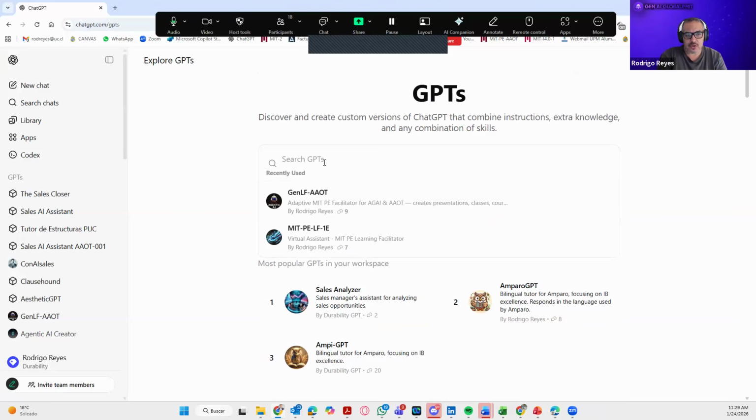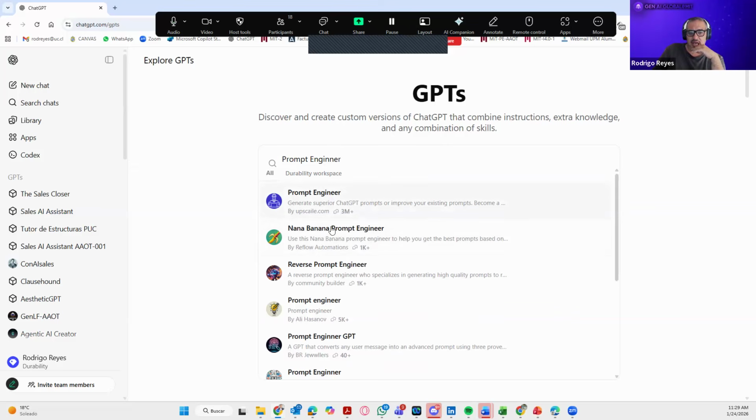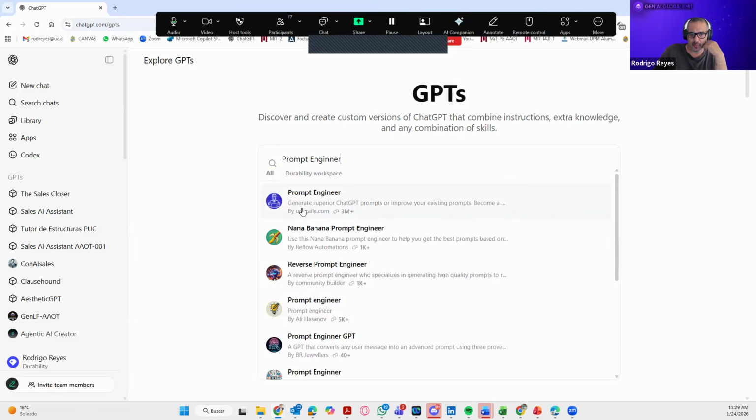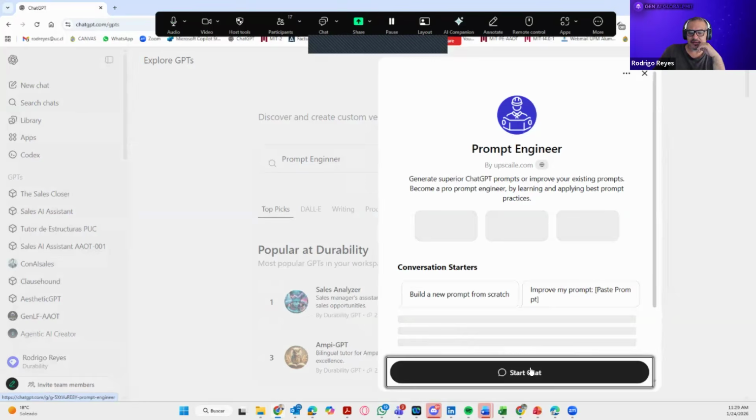For example, if you want to learn how to prompt, you can type here in the browser prompt engineer, and you will find a lot of different GPTs, but I really recommend that you use the more popular ones, because those are more robust. For example, this prompt engineer and this Nano Banana prompt engineer. So here, you can click here and start to use it.